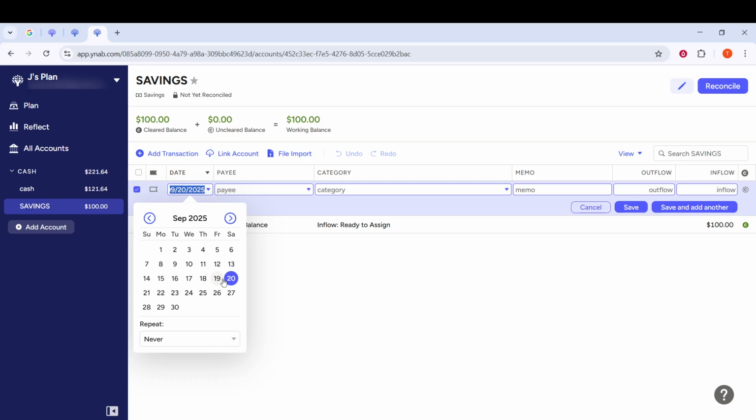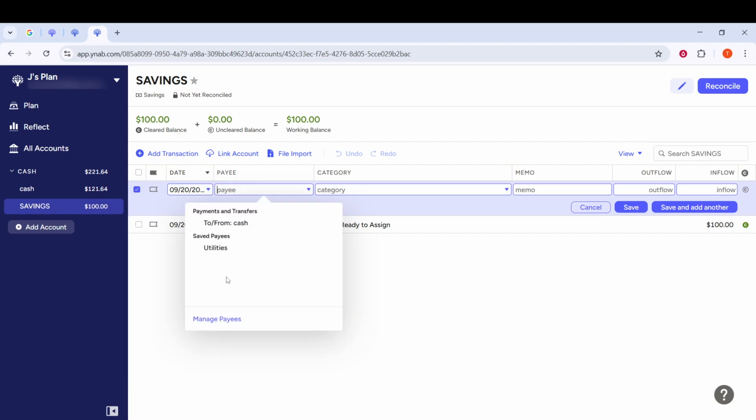Next, it's time to enter some basic details. Begin by selecting the date. This should match the day your paycheck landed in your bank account. Following that, identify the payee. In this instance, it's usually your employer. Simply type in the company's name. This makes it easy for you to track the source of these funds at a glance later on.